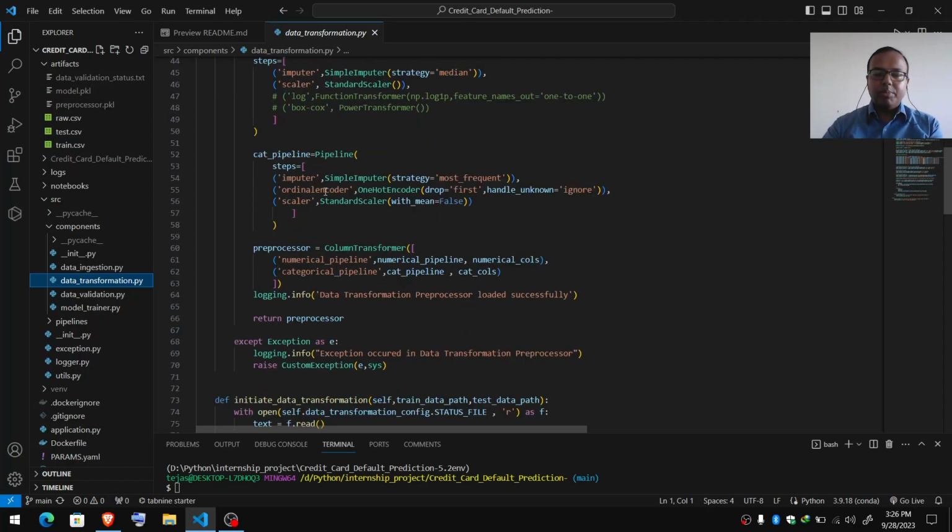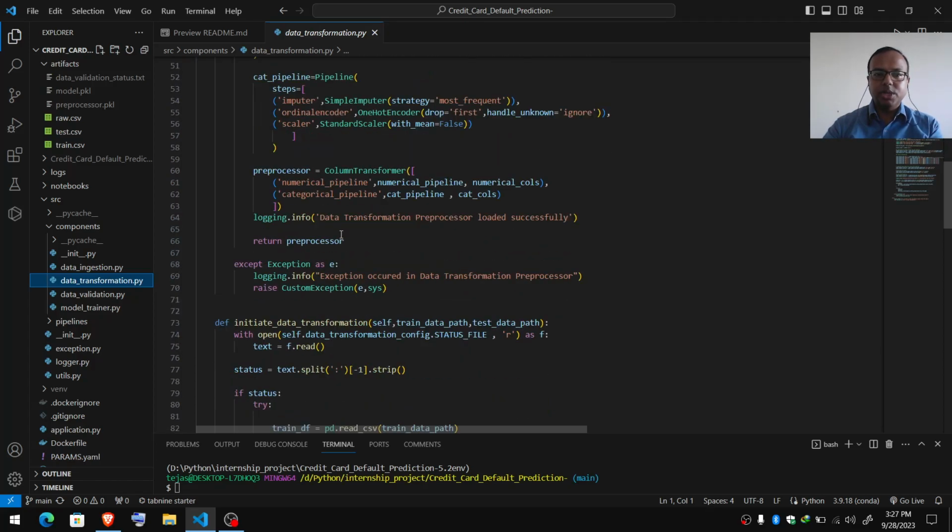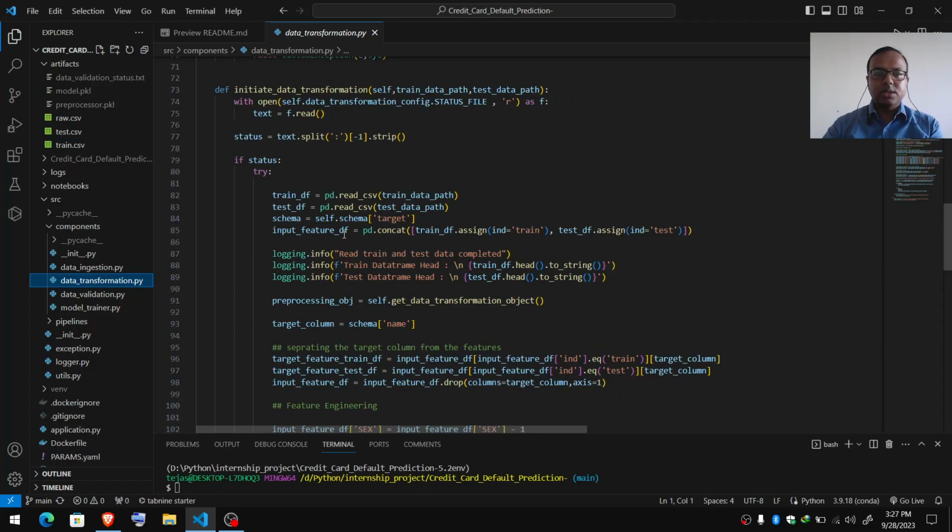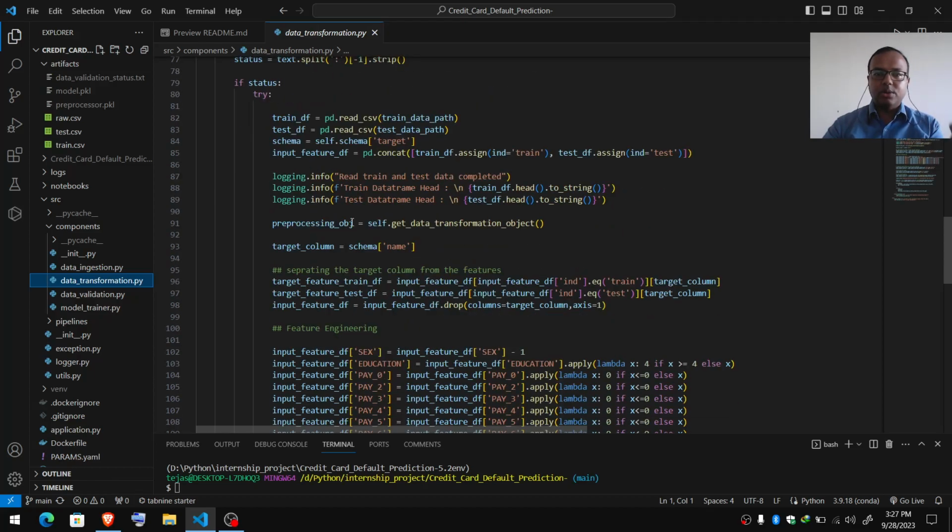In the categorical pipeline, again a simple imputer is used, but here the mode, or the most frequent, is used as the imputation technique. Then we one hot encode the categorical variables and then again we use a standard scaler with mean false for the categorical pipeline. So this is what the preprocessor is doing. This preprocessor takes in the train data and test data. It then separates out the respective columns.